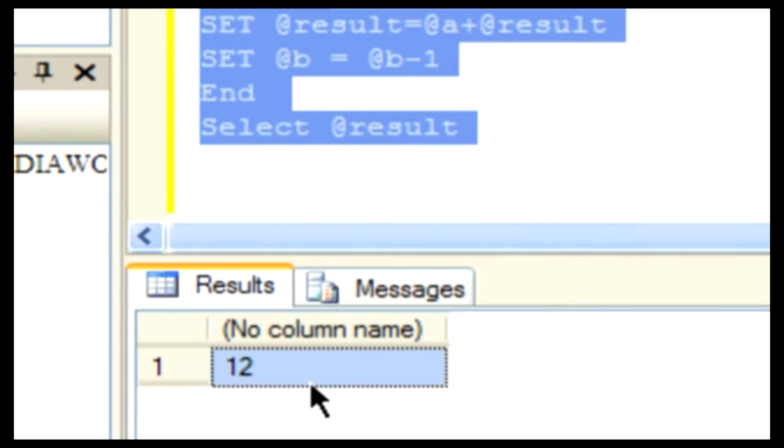Remember that Transact SQL does not provide a for statement like many other programming languages. Instead, it provides a while statement, which can expose basically the same functionality as the for statement.